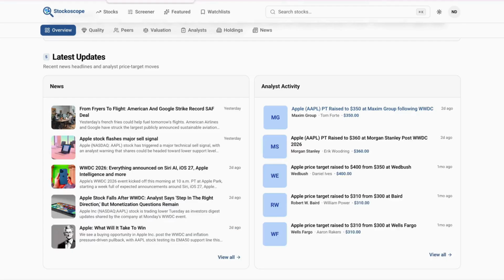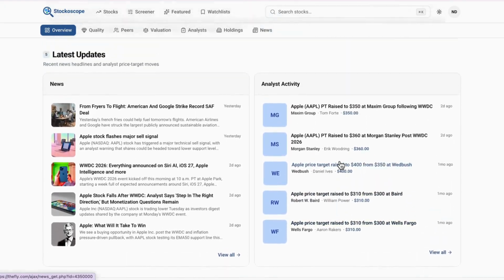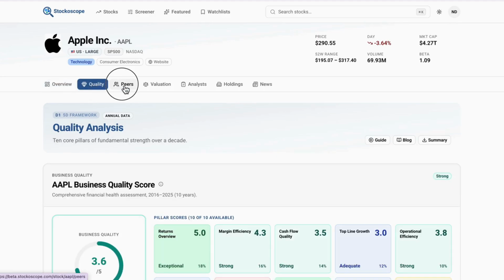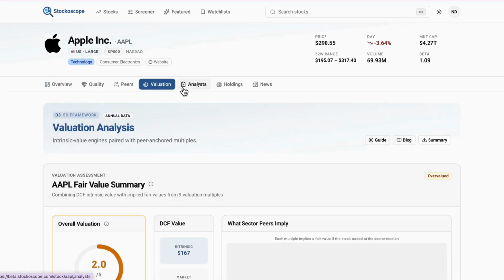That covers the overview page. From here, start with quality, the first dimension of the 5D framework, or click into any of the 5 dimensions for the full deep dive analysis.